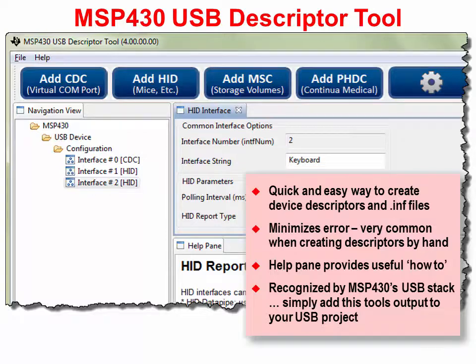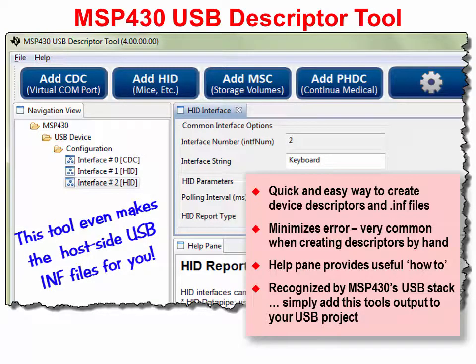Each time you click a big blue button, such as CDC, that interface is added to the description. All you have to do is fill in a couple of parameters in the dialog. And then, when you push the Write Code button, the descriptor tool drops all of the results into the USB config folder in your project. By the way, have you ever had Windows ask you for an INF file before? That's basically a descriptor for the host side of a USB connection. Bully for the descriptor tool, it even makes the INF files for you.